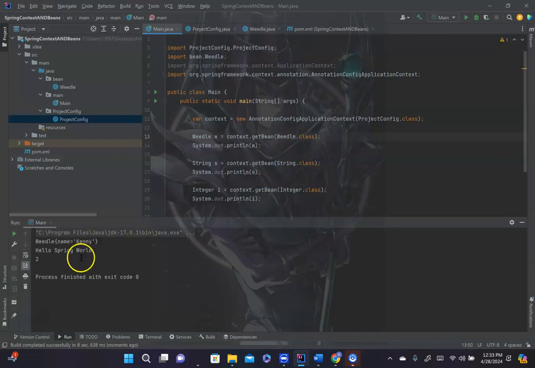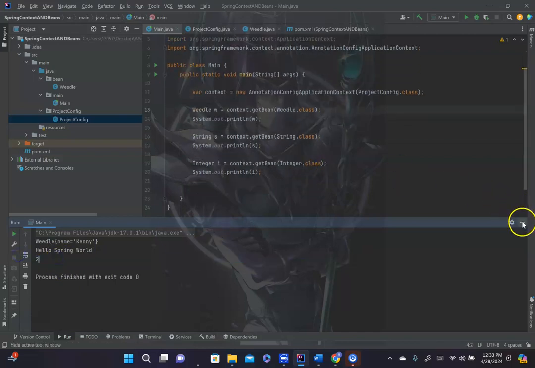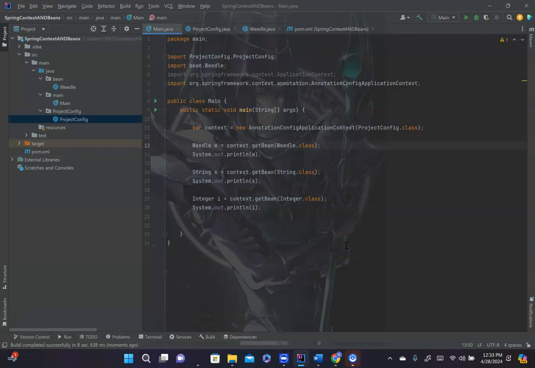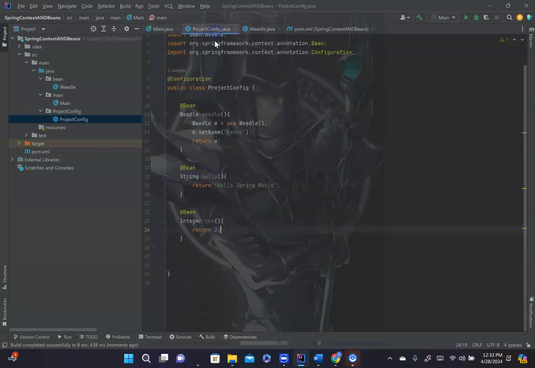So here you'll see the first one, which we already know, Weedle, which is named Kenny, like we did in the configuration file. Here we have a string that says hello spring world, which is what we put as our instance. And then we have 2. So basically this is how you create beans, and this is how you put those beans in the context through the configuration file.